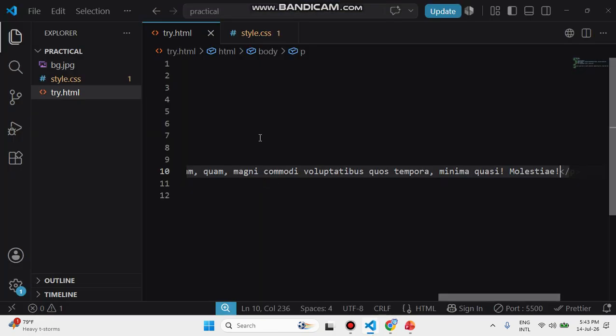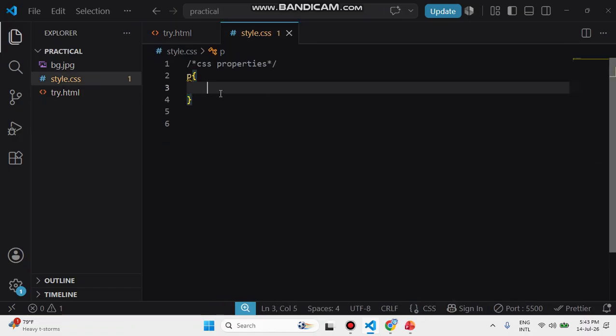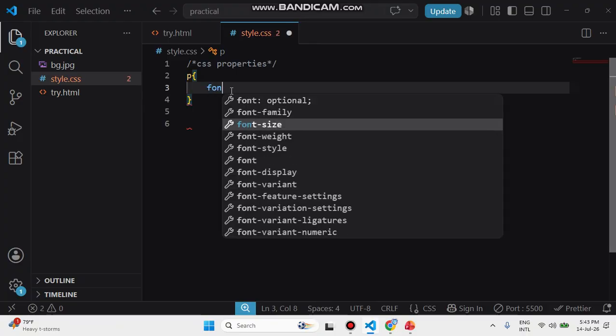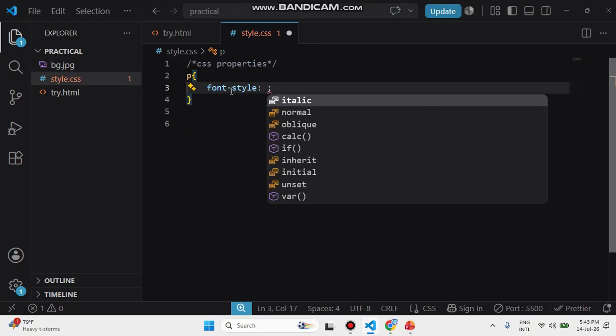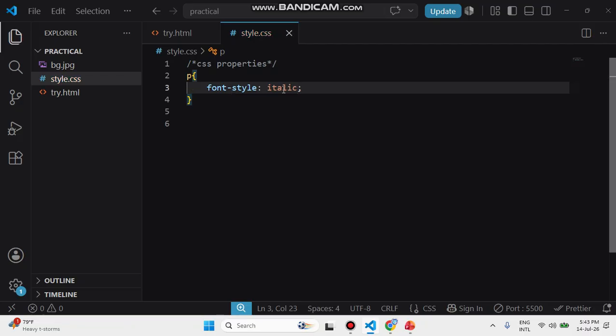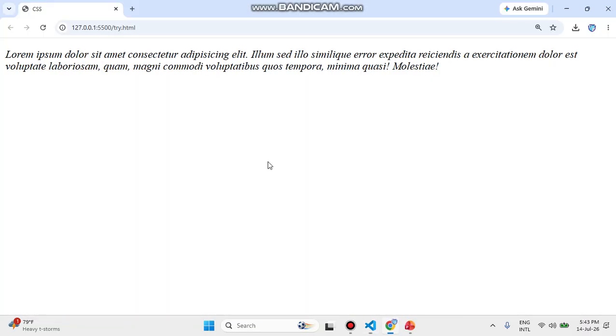If I want to italicize this text, I'm not going to add an italic tag over here. I can go inside the paragraph tag, and there is one property called font-style. Okay, font-style, I want italic. You can check, when you apply italic, your fonts will tilt a little bit, or we can say it's a slanted type of word. So you can apply the italic property, and it will be done.